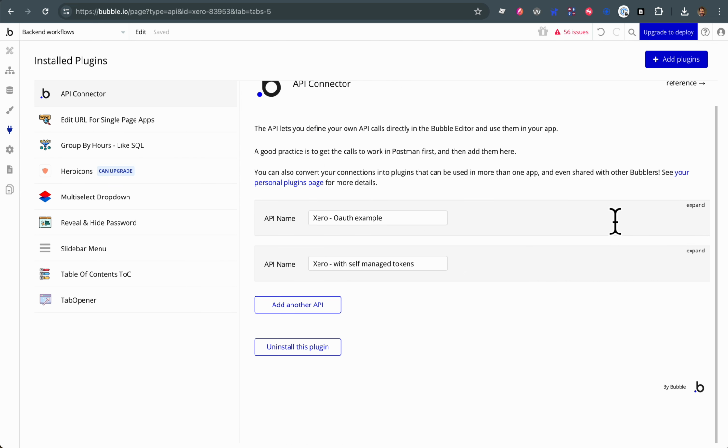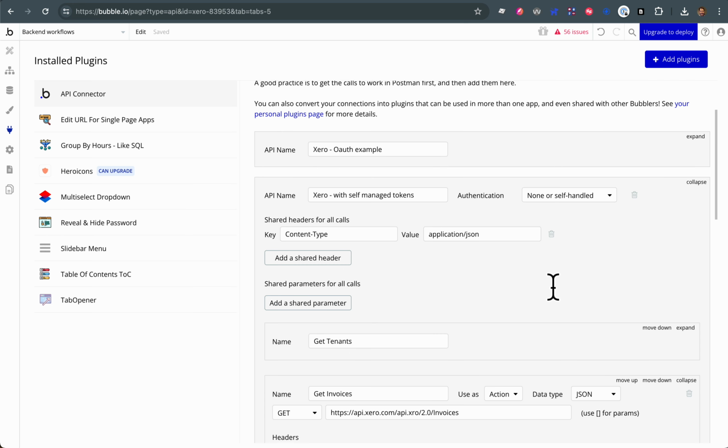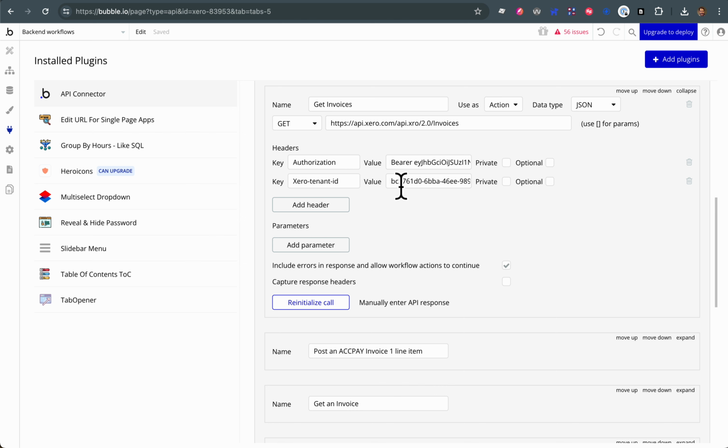So we'll close that one down. So this example, Xero with self-managed tokens, what we can do is now pass the access token that we've got in our Bubble app database in order to make the API call. So we can use the API connector, just the vanilla Bubble API connector.